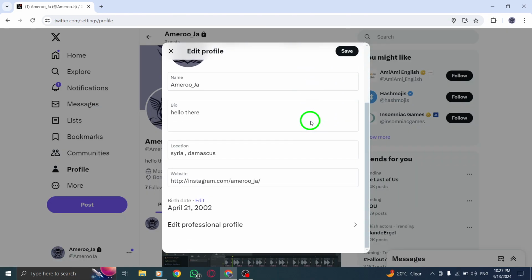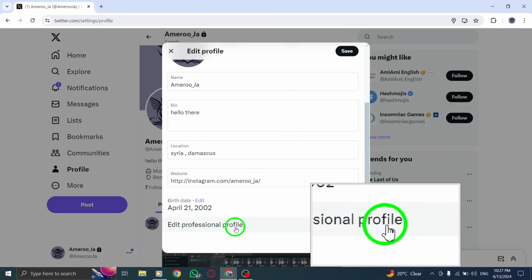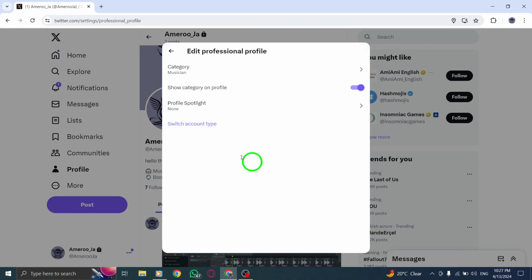Scroll down the page until you see the option to edit Professional Profile. Click on it to customize your professional information. Now, locate and click on Category.